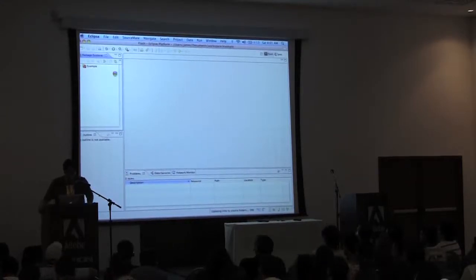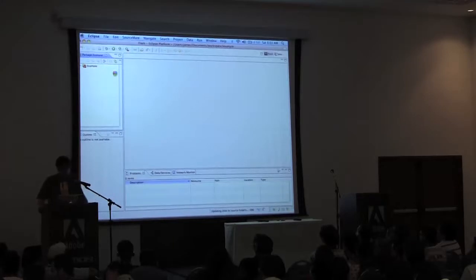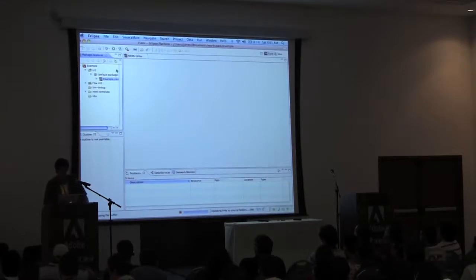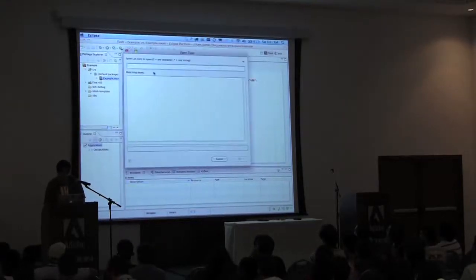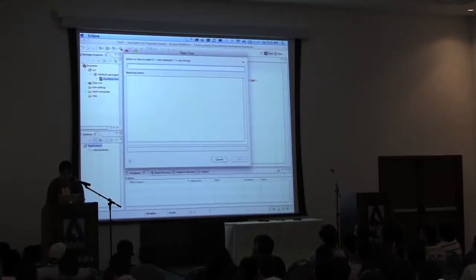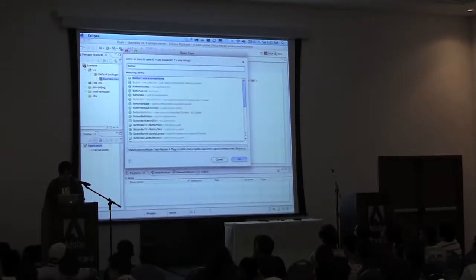My poor slow computer tries to chug through this. There you go. Really quick, let me show you what you have available to you.